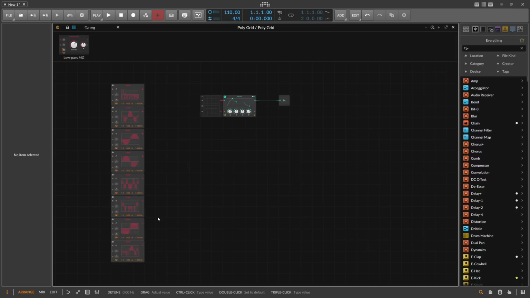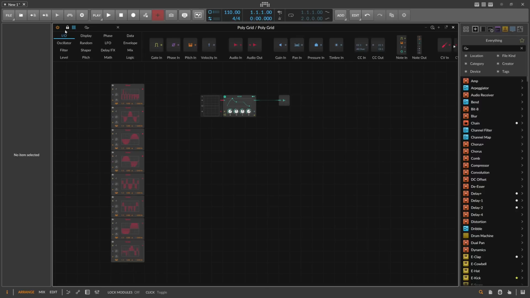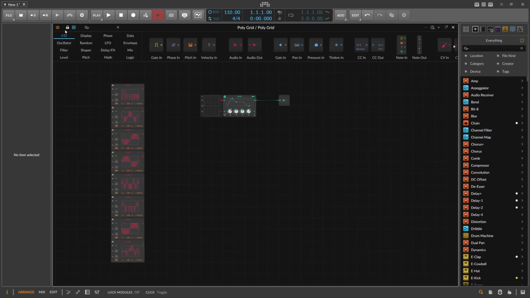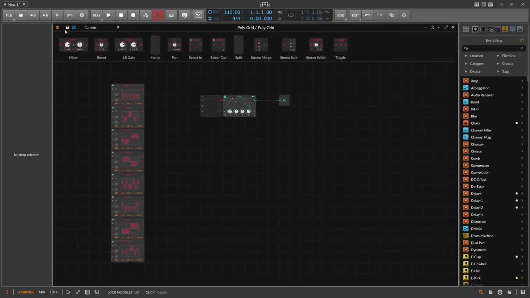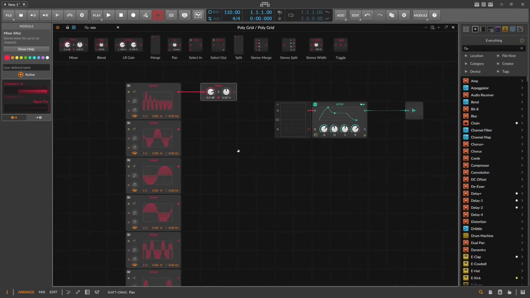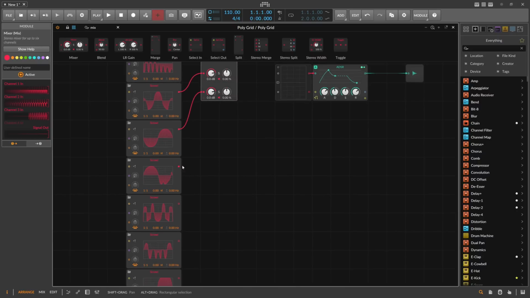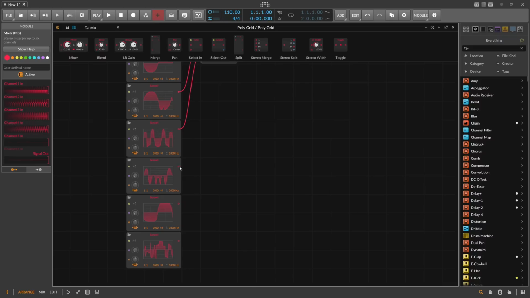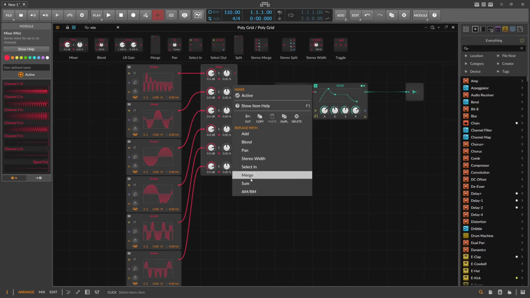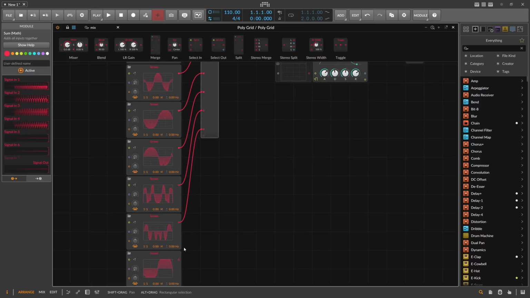So we have 8 inputs. This is perfectly fine. Let's use a mixer. Let's connect everything here to a mixer. Bam. Oh, we actually have only 6 inputs. So now we switch this to a sum. I think we have 8 inputs there.